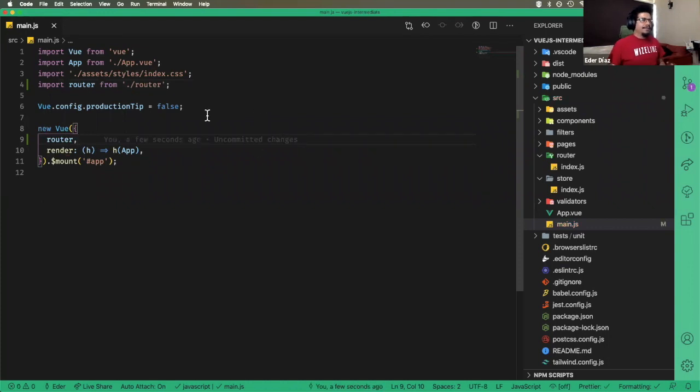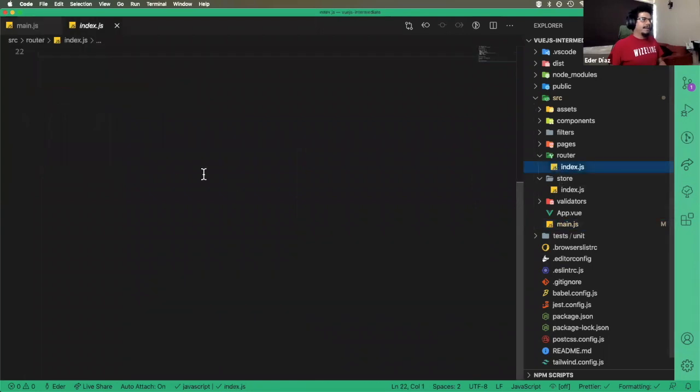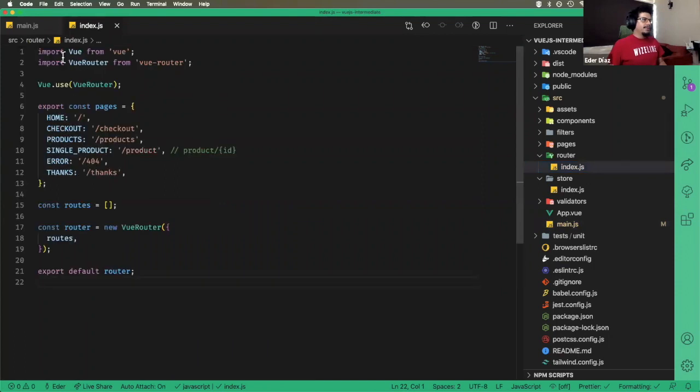So I'm gonna wait a little bit for you to catch up, but this is pretty simple, right? This is just for you warming up your fingers. Import the router and then just put the router inside the Vue instance. And let's check the index file of the router folder. You'll see that we have set up some scaffolding code.